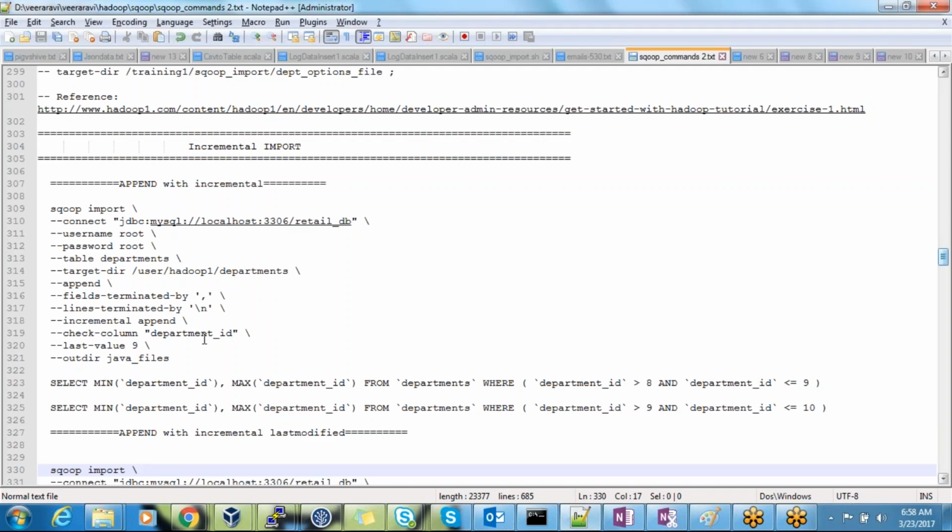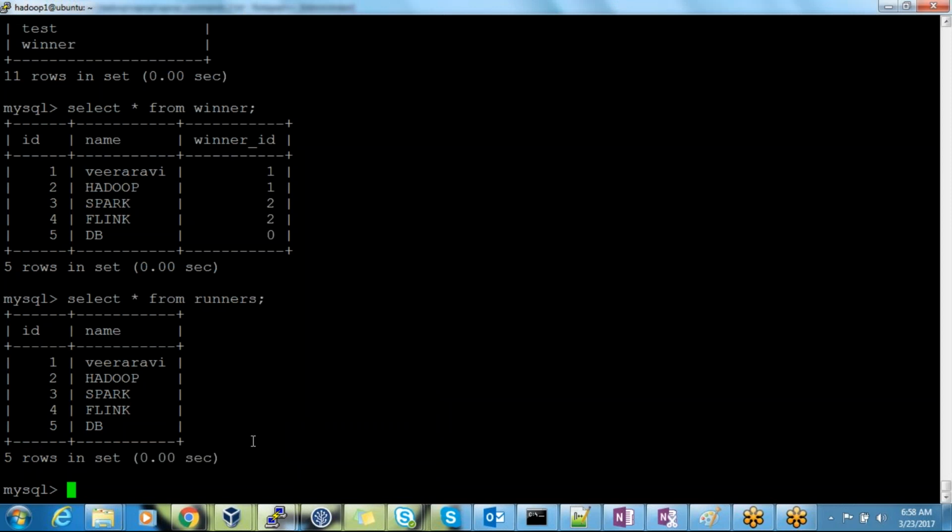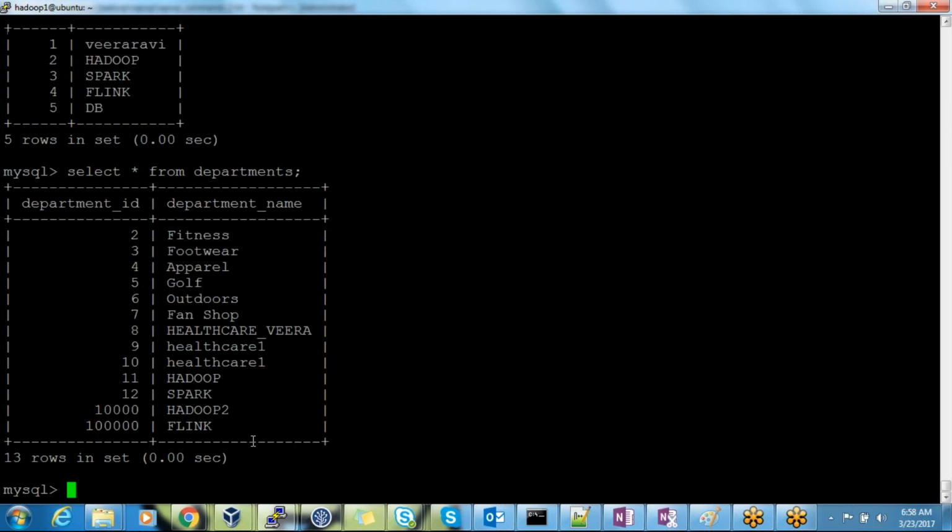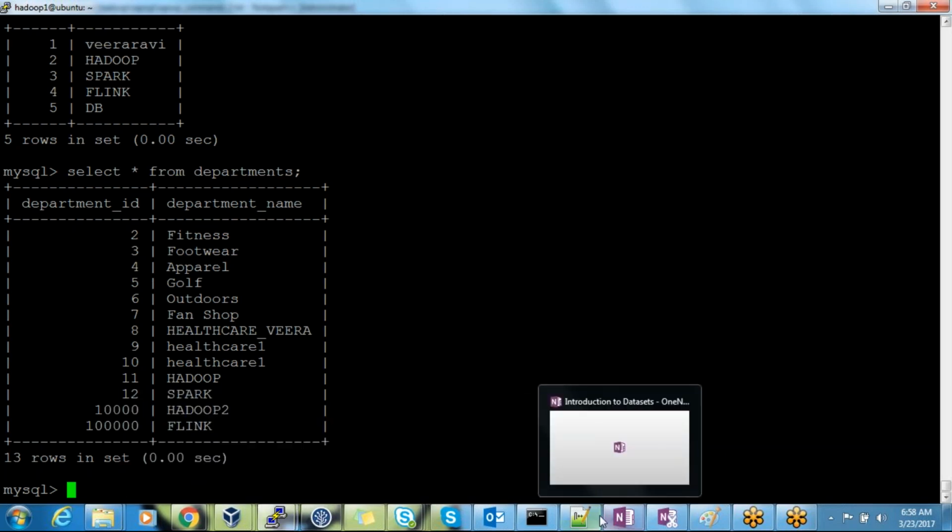So let me make use of the same table only. Let me see the departments, how much data is there in the departments. Okay, it has quite an amount of records, so I'll go with this only. So two lakh or ten thousand, or one lakh, this many records are there. So now I'm going to import this. Look at it, guys, everyone. It's very simple.